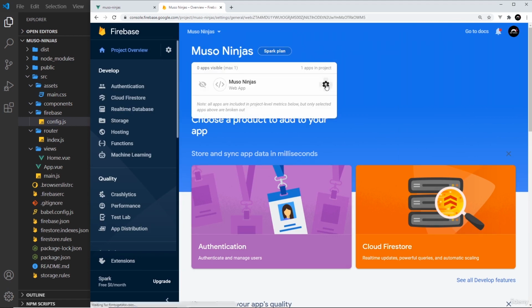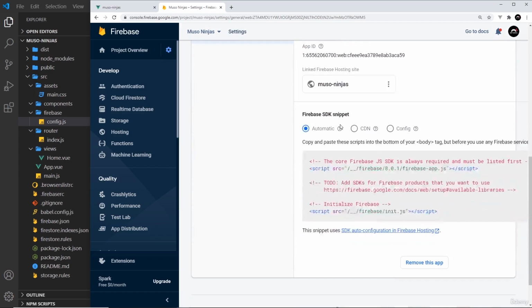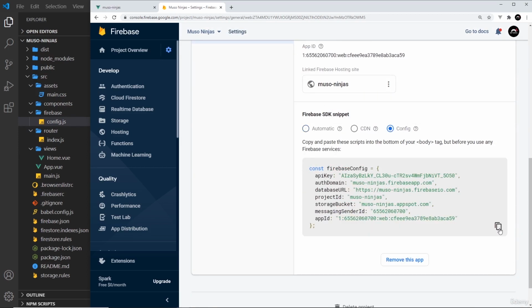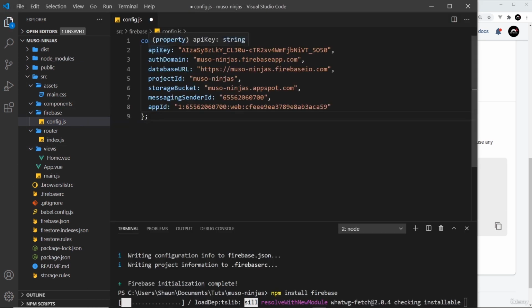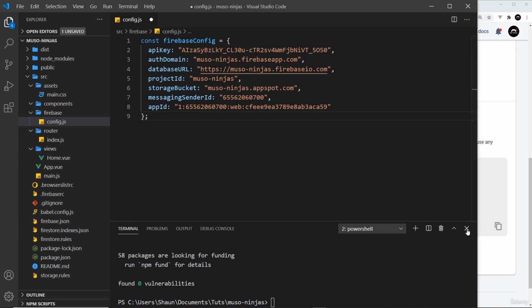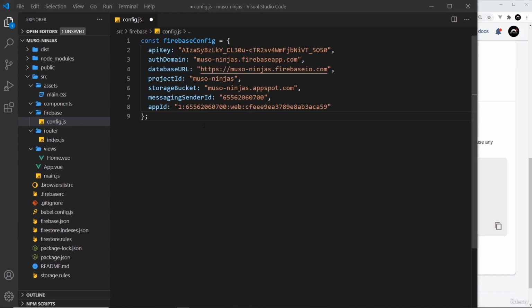Then if we open up this and click on the cog to go to the settings, I want to scroll down here and I want to get the config object. So copy this by clicking on that, and then inside the config file we can paste inside this Firebase config object. Alright, so now we can import the different features that we need.